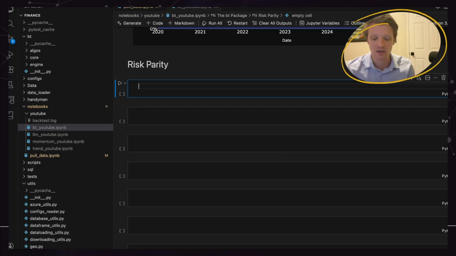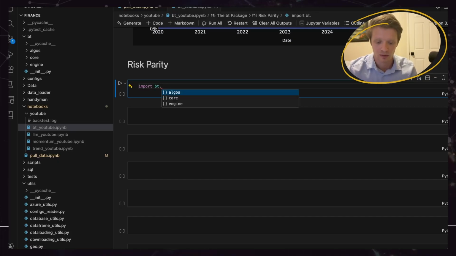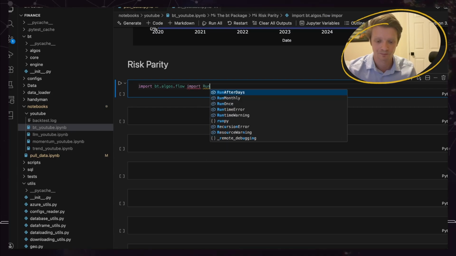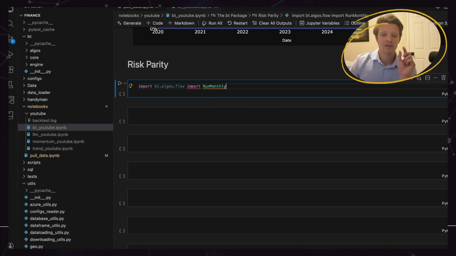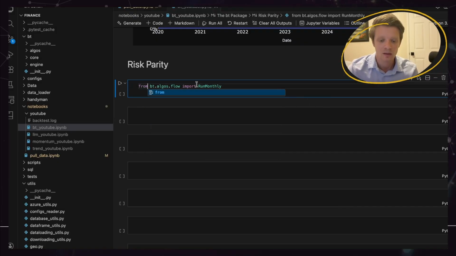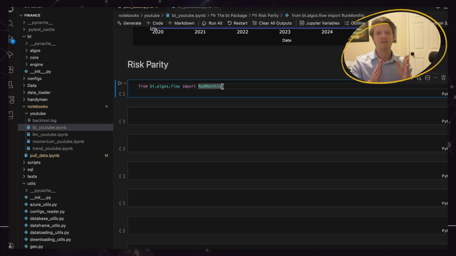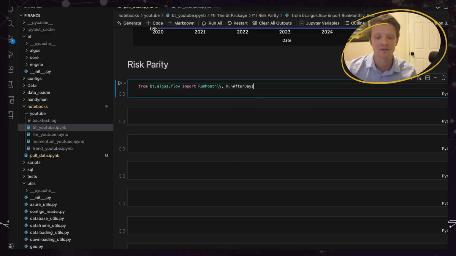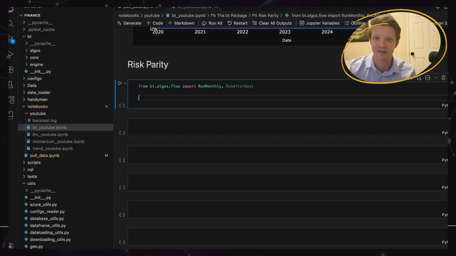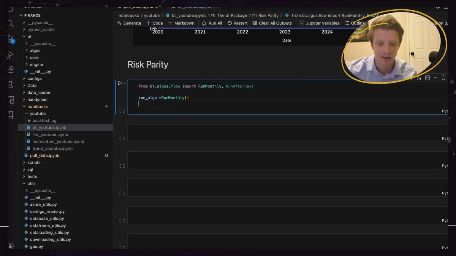So we need to introduce a new run algo. You already know the algos. We go to bt.algos.flow and we import run monthly. I also mentioned that we need to calculate a historical covariance matrix. To do so, we need to give the algorithm some time to see some data so that we can calculate a stable covariance matrix. So we want to introduce the run after days algo. I'm going to explain that in a second. So let's start by using our run algo, now being run monthly, and the run after days algo.